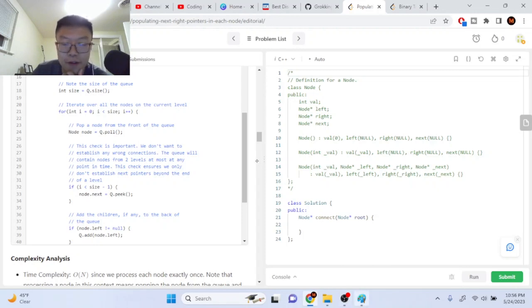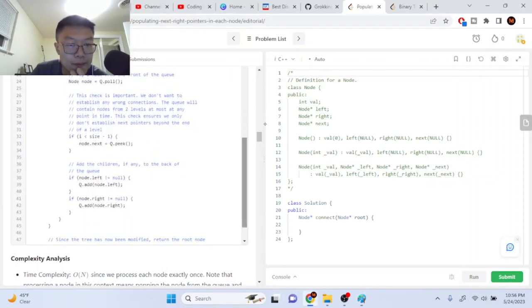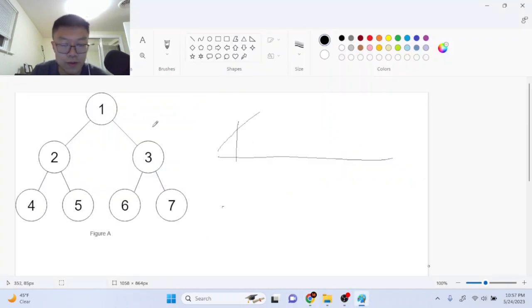All right, pop the value on the front of the queue. So we pop one. If we're not at the last value, right? If we're not at the last value, we don't want to have bad connections. So if our current node number is smaller than the last value, then we need to set the next pointer pointing to whichever is there. Okay, so one's next is going to point to whichever is on the front of our queue. So our value on the front of our queue is null. So one's next pointer is going to point to null. All right, so that's that.